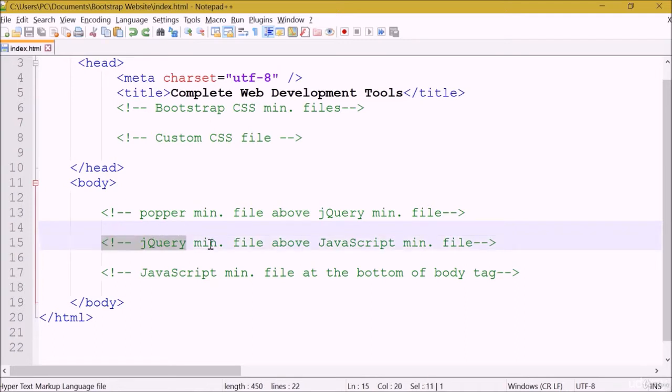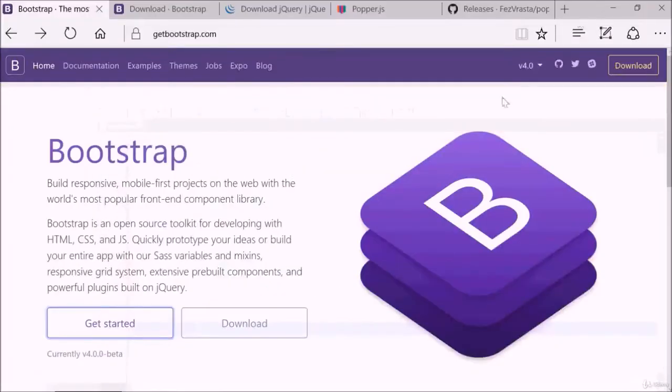And the next one is a jQuery file above JavaScript min file. So our jQuery file, that is the minified version, will always be here, and the JavaScript at the bottom of the body tag. So all that we need are the minified versions of any of the files you're going to download. Without wasting much of our time, let's get started immediately. So I'm going to minimize this.